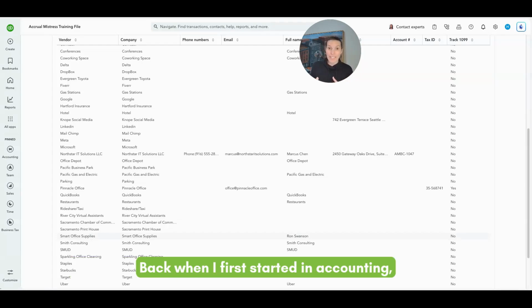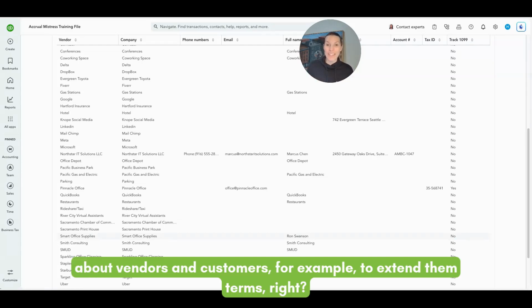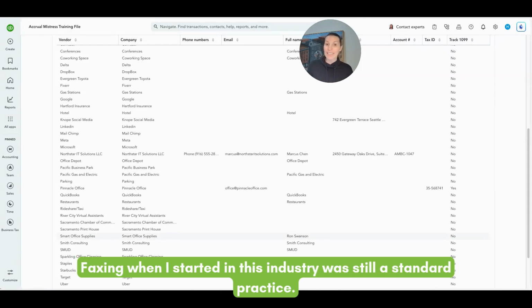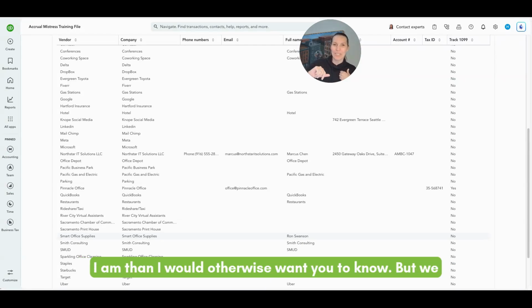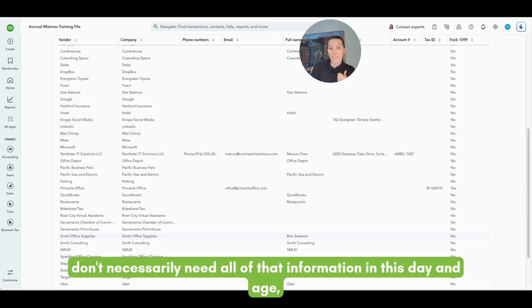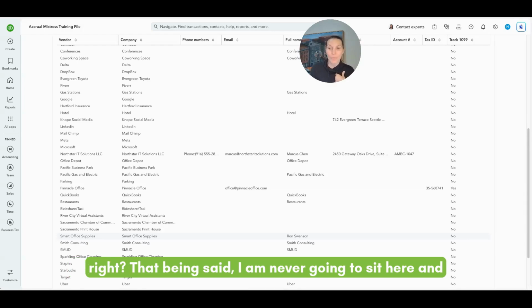Back when I first started in accounting, you genuinely needed all of this information. In fact, I used to send faxes to get information about vendors and customers, for example, to extend them terms, right? Faxing when I started in this industry was still a standard practice. So that probably tells you a little bit more about how old I am than I would otherwise want you to know. But we don't necessarily need all of that information in this day and age, right?